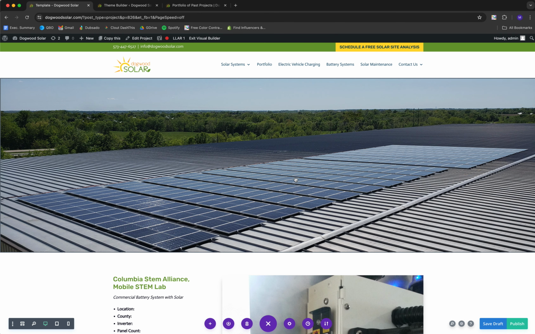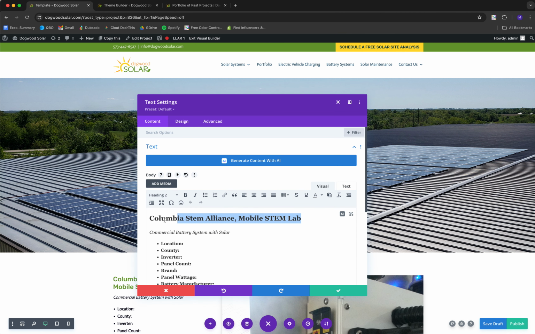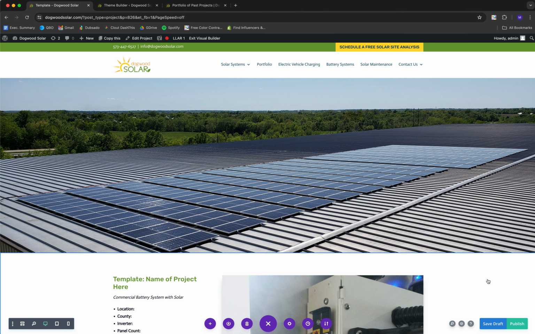Once you have your project details and project pictures uploaded, you'll want to save a draft in case you need to come back and make any edits or resize anything. Or if you're ready to, you can also publish. I'm going to make a quick tweak here that says template, name of project here. So we're going to go ahead and save draft. If you were to publish, it would then show up inside of the portfolio page and you would be able to go and preview it from there.